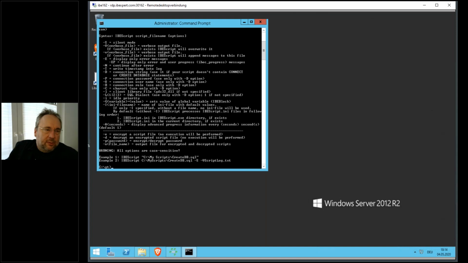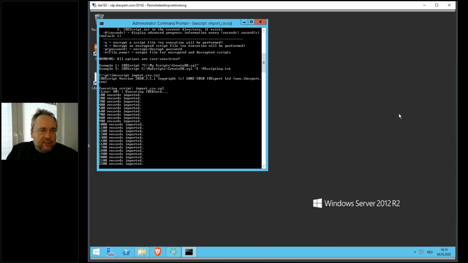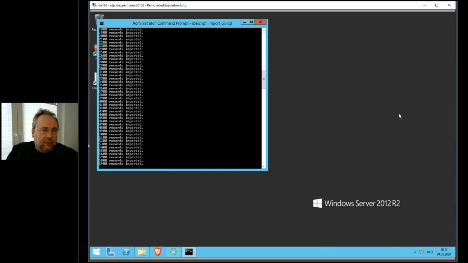And IBEscript is typically in the search path after the installation of IBExpert, or you always find it in the main directory of IBExpert. And the funny thing is really simple. I just have to call IBEscript, and I use the IBEBlock script file as a parameter here. And when I do that, the import can be done from a batch file.